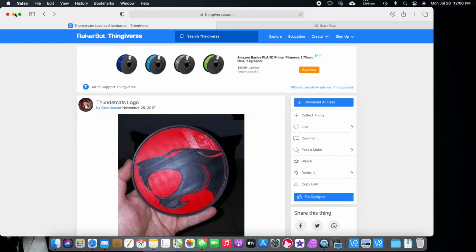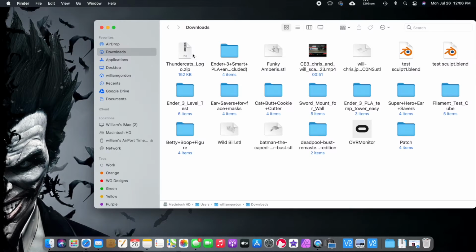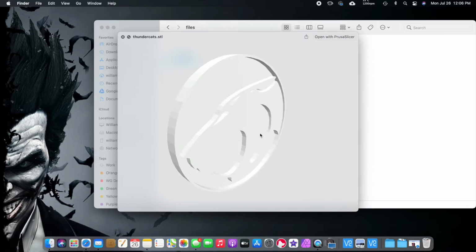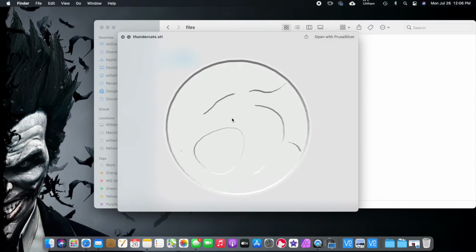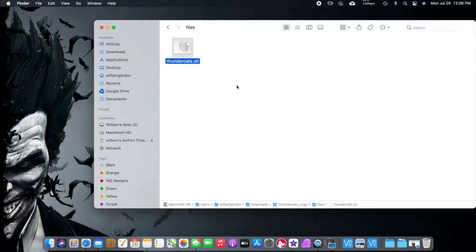Once it's done, let's unzip that real quick. You do have to unzip these. Boom, now we got the Thundercats logo. Go into File, STL. On a Mac, you could hit spacebar. You could see that it has layers. So we could start off with red and end in black. And that's what we're gonna do. And I have both those filaments.